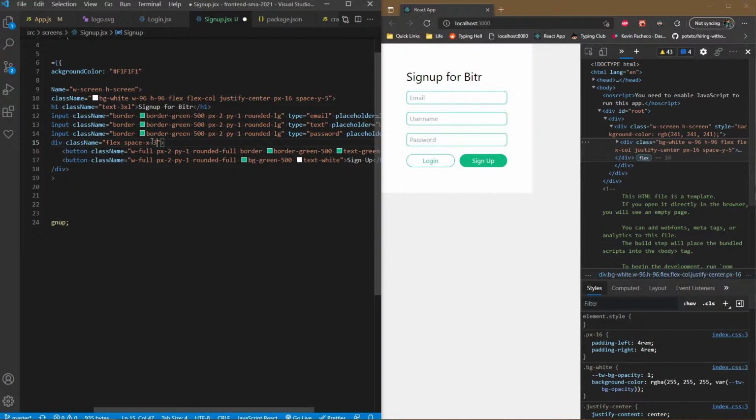SpaceX is adding a margin, I believe, to the left of the second child. The second, or not the child, the second sibling. I'll show you what that means later. Just know that this works. It's a funky utility that was built into Tailwind. It's pretty gnarly the way it works. And then space Y is basically doing the exact same thing.